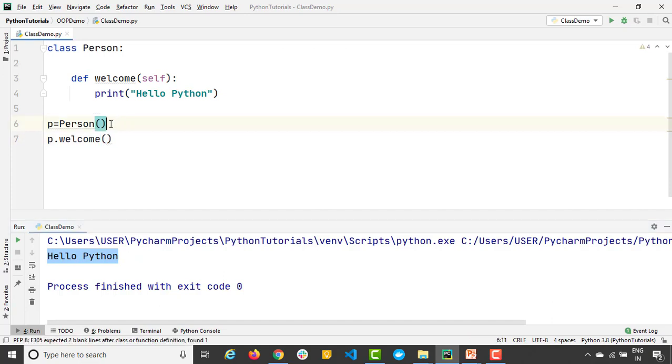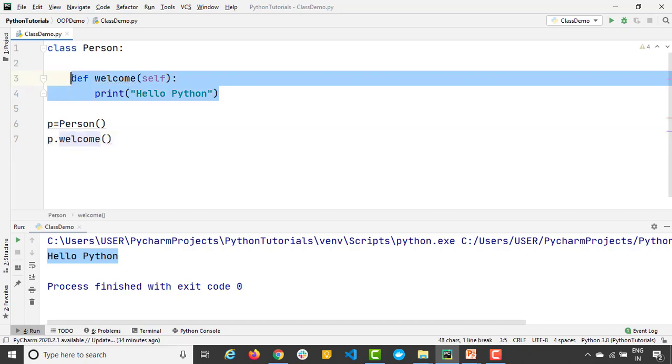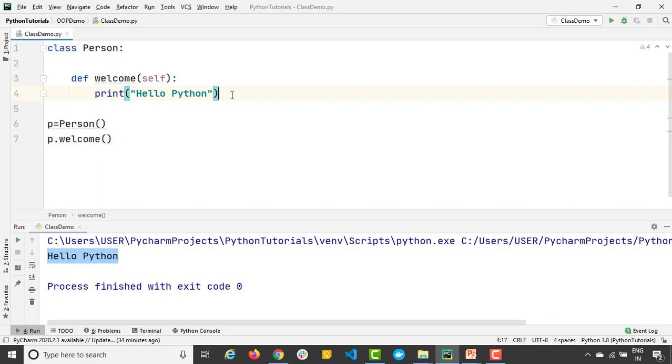So what exactly are we doing? We are creating an object of this person class, which is P. Using this P object, I'm calling a method called welcome, and it is printing hello Python. Yeah, fair enough, very straightforward.